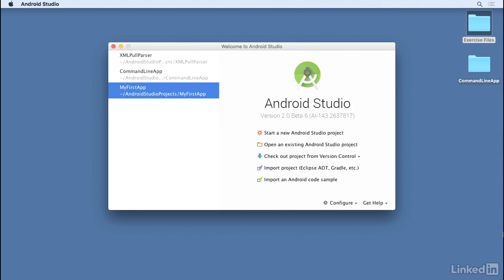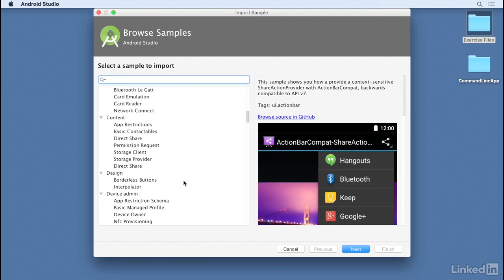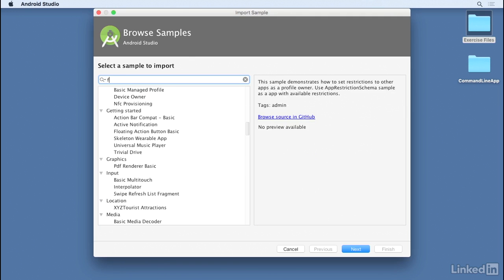In addition to being able to import your own projects, you can also import projects that include sample code from Google. You can do this from the welcome screen by clicking Import an Android Code Sample. There are many samples available. Some of them date back to really old versions of Android, but some of them are completely new.